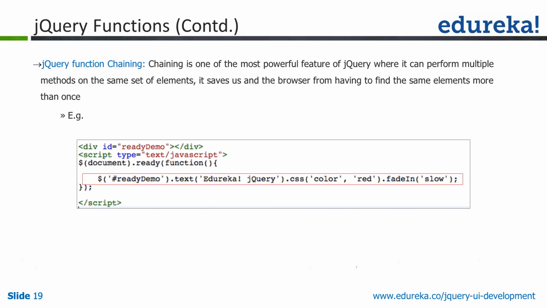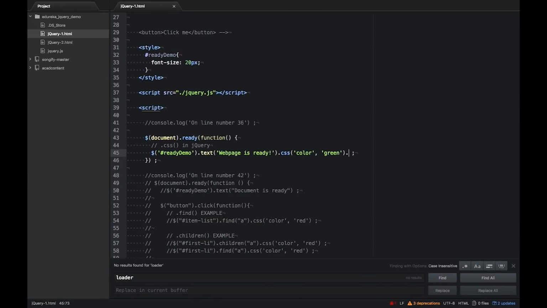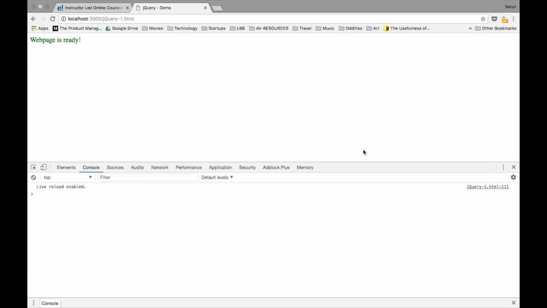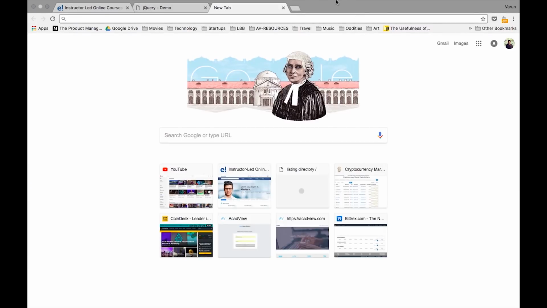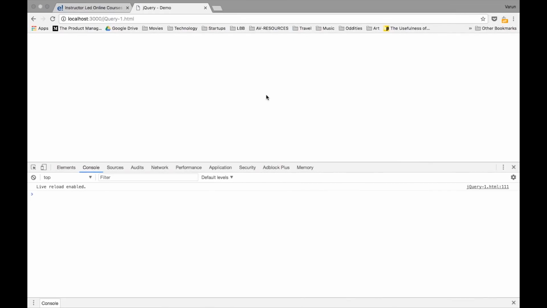Okay, so let's run this for a second and see the result, if it works or not. Okay, it already did, right? Web page is ready. We can also chain another one to this, or let's try a different one. Let's try something like font-weight, and let's set it to 700. Now it becomes bold. If I make it 100, it is not bold. If I make it 1000, it is not bold. Yeah, 1000 is not a valid value. Yeah, 700 is. So it becomes bold.